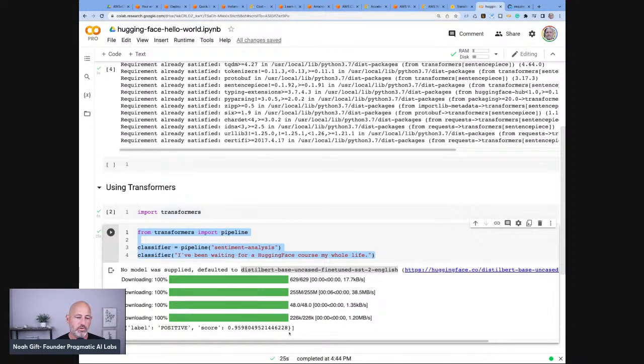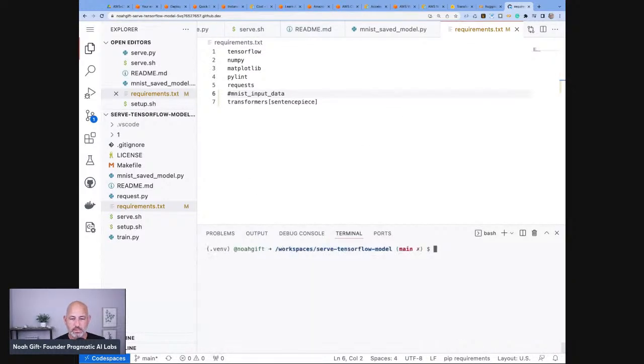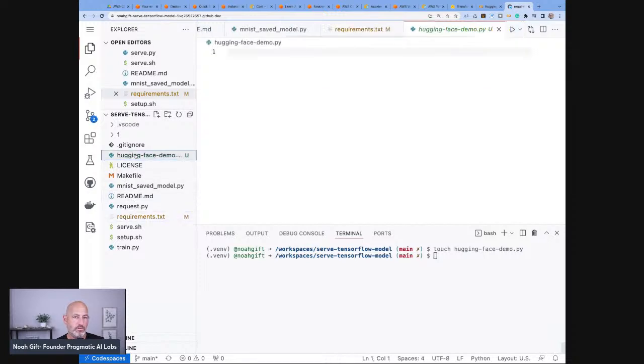There we go. So it was able to classify the sentiment with just one line of code, which is actually pretty cool. I guess we could call this model serving, right? Because it's in a library. It's not served via an API, but this is something I could work with. And in fact, I'm going to create a Hugging Face demo like that. And then I will just paste this in.